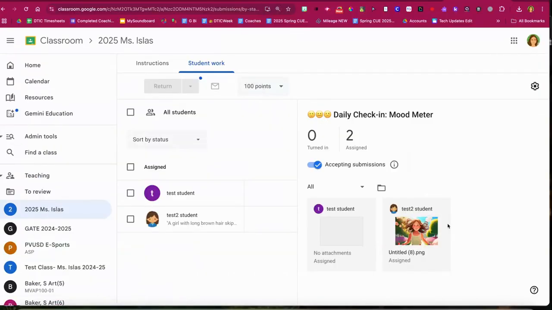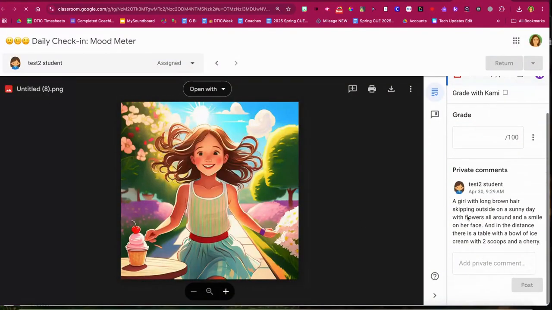And so now on the teacher's side, when I look at that student work, I will see their image as well as the prompt. And you could really use this activity for any kind of prompt. You could describe a dream you had. It could describe what you did this weekend, or what do you want to do when you're an adult. Really anything.